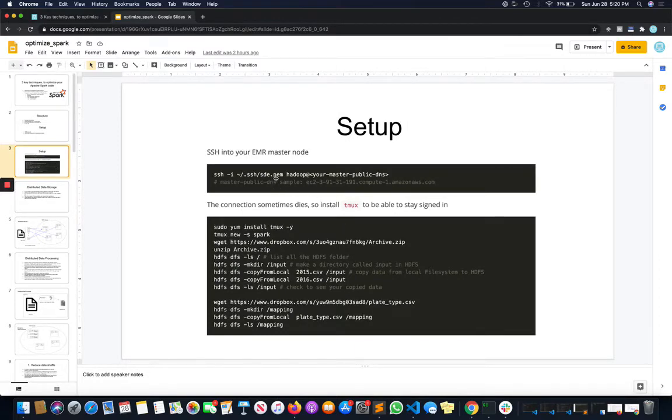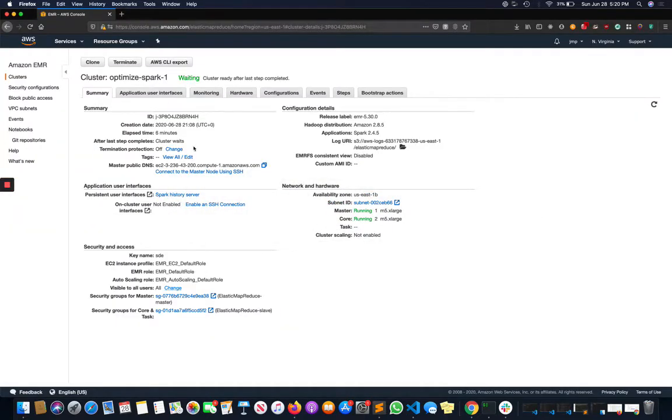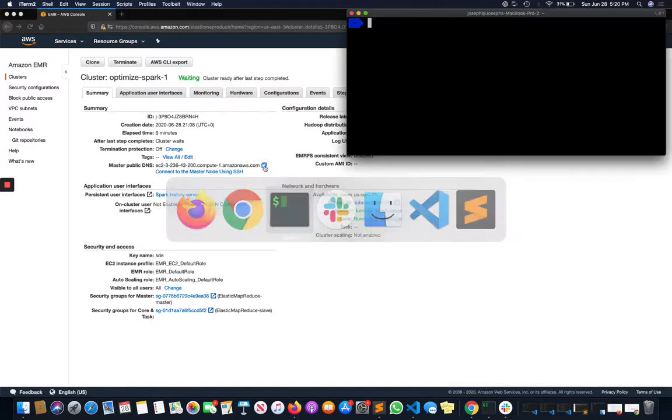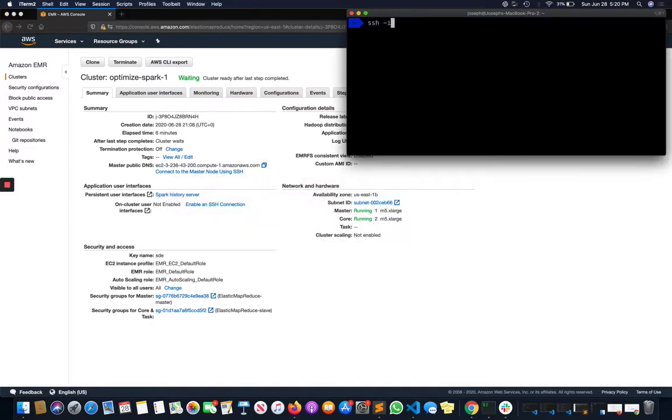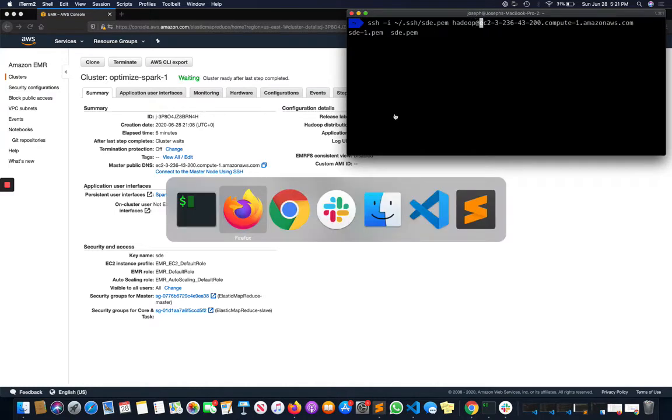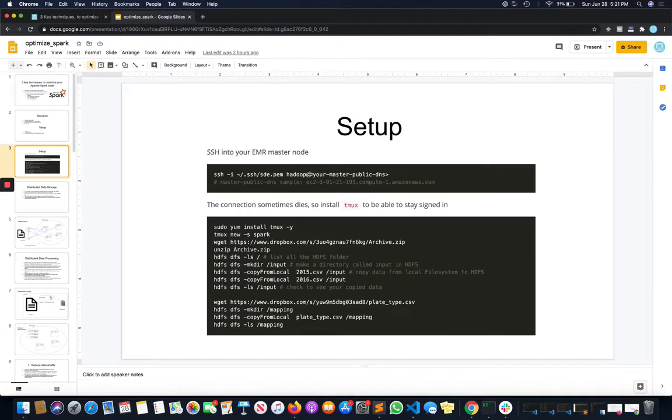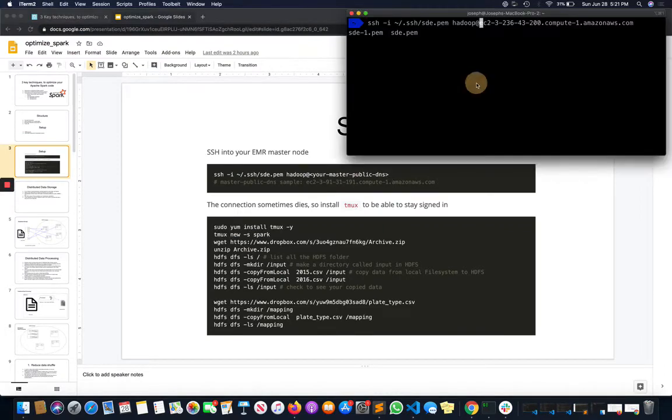The first thing you'll have to do is SSH into your EMR master node. So if you have your EMR set up, you will see the master public DNS here, which you could copy, and you could sign in using your pem file, minus sde.pem, and it's hadoop at the master DNS. So just like what's shown here, but make sure to use your master public DNS.